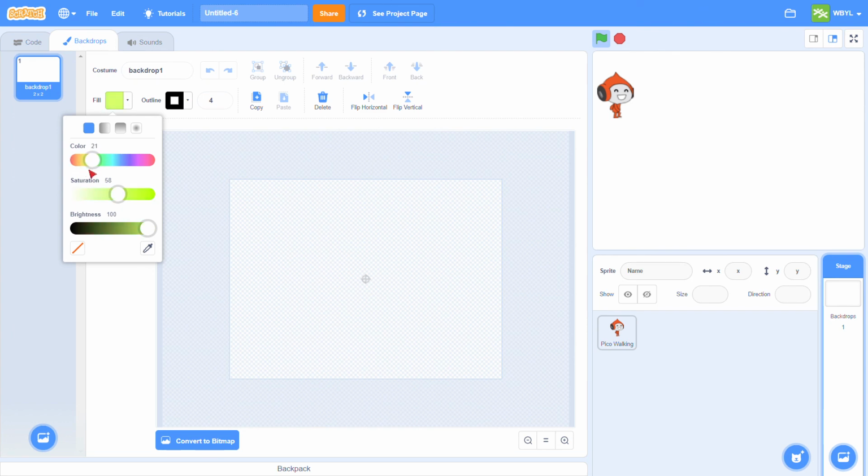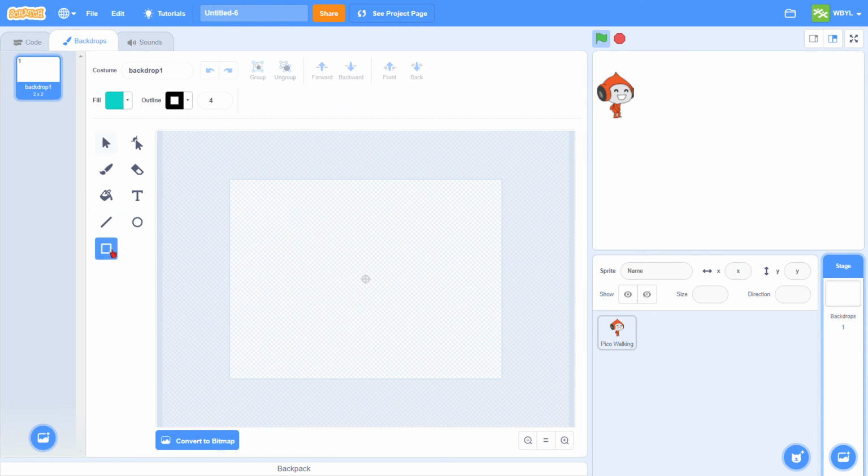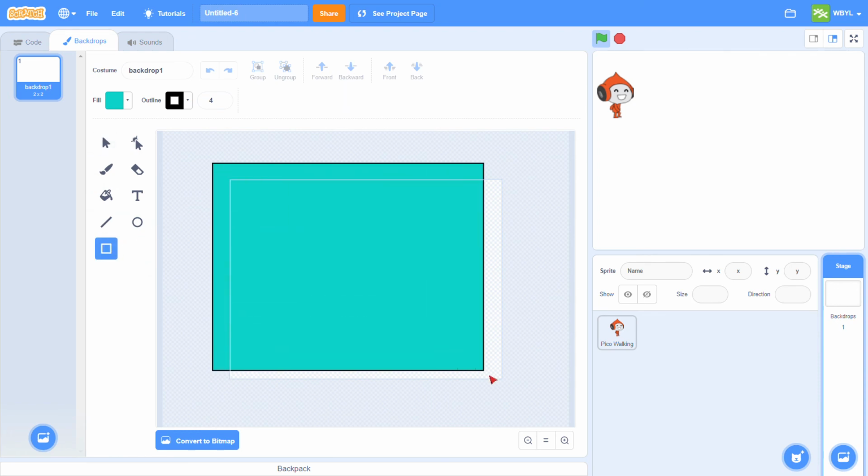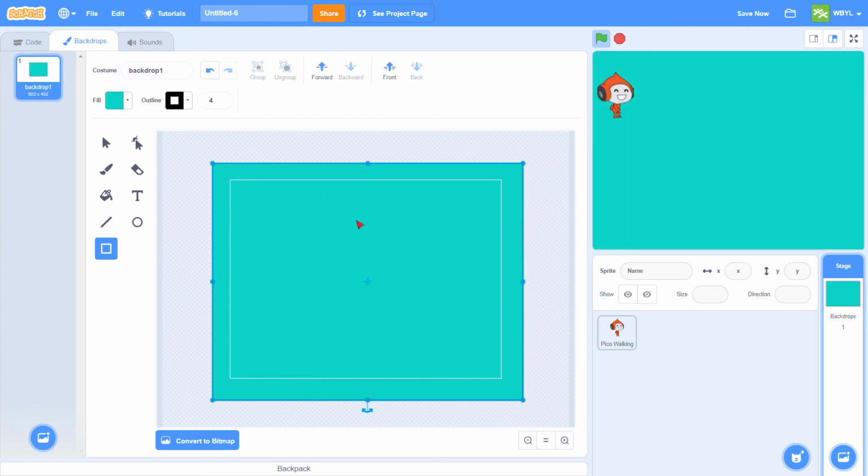Kinda, oh, let's maybe do a more blue. There. Okay, so I'm going to click on the rectangle tool right here, and then just drag a rectangle so it covers my whole workspace. There we go. So now that's the color of my background.